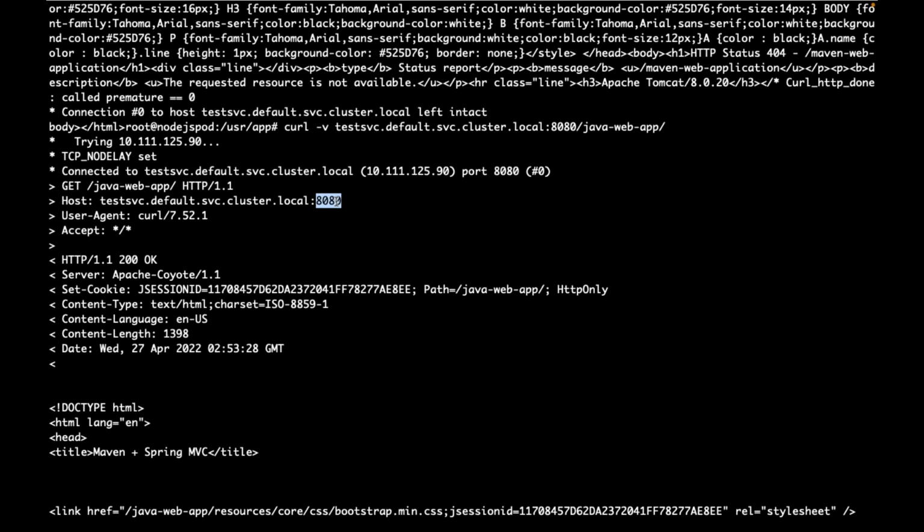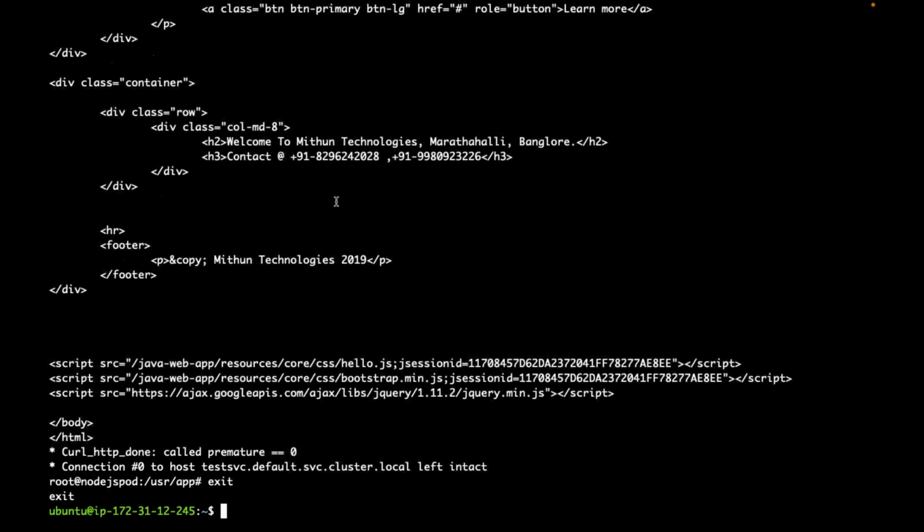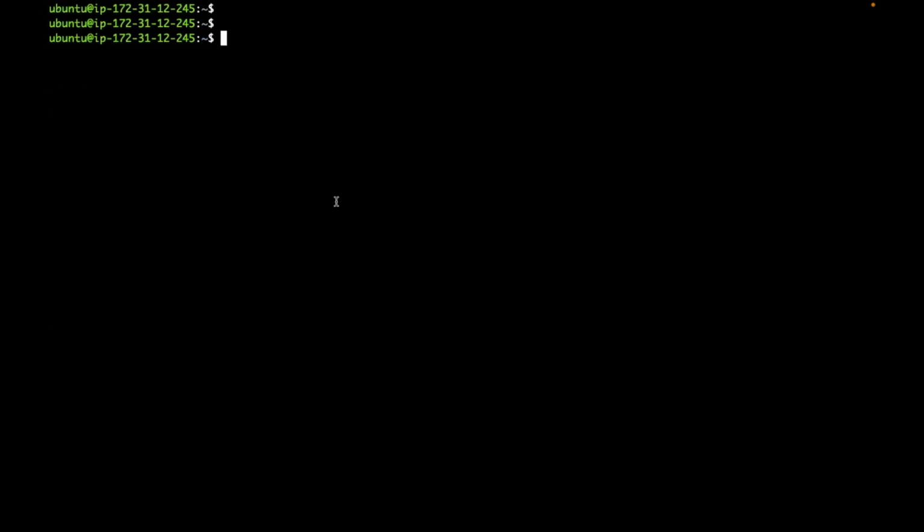Is everyone clear, guys? What is a service? How to reach a service from the same namespace? How to reach a service from other namespaces? And if I have multiple containers, how can I create a service if there are multiple containers in the same pod? Is everyone clear on all these combinations? This is very, very important.